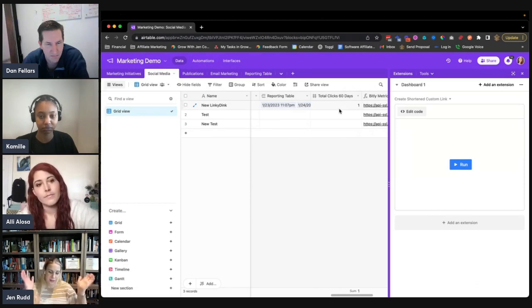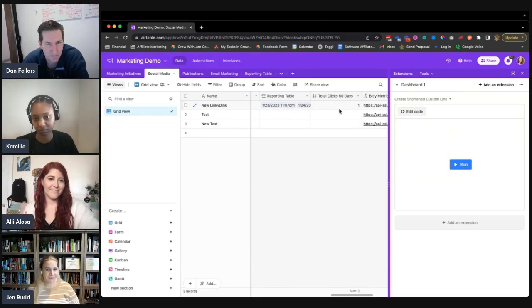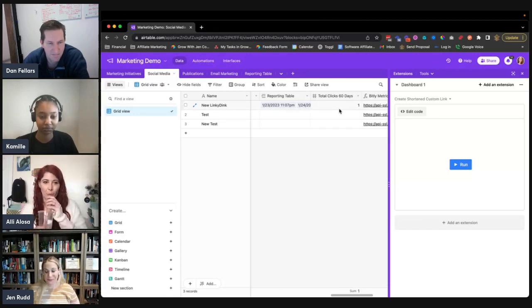So now the team doesn't have to leave Airtable to create new links. It gets created in Bitly, and then the information comes back here, and then they have automated reporting. So that was fun. Love it. We also do the same thing for MailChimp.